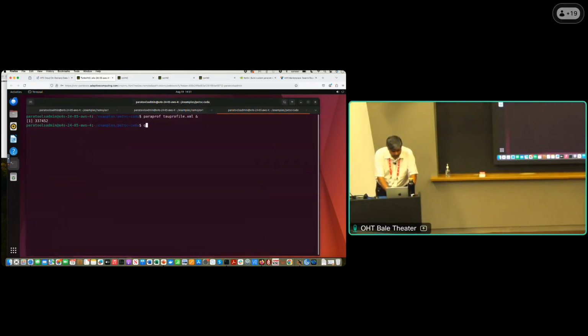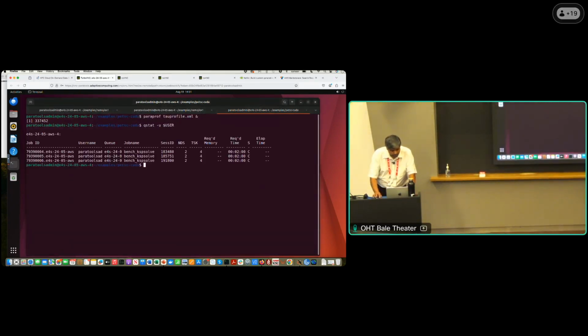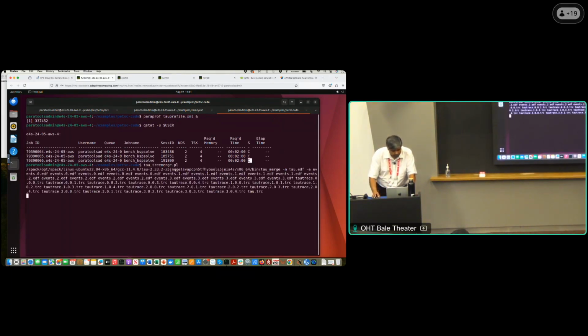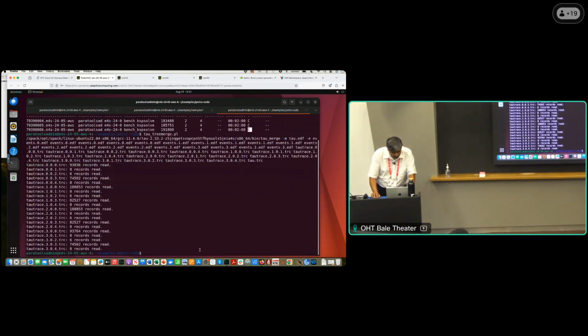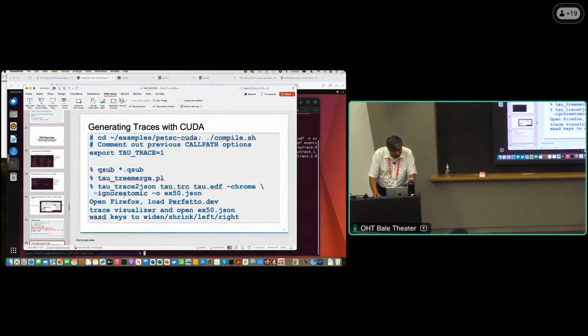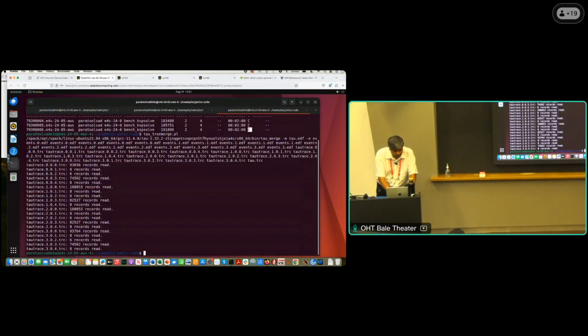And if I say qstat -u, here it's completed. So I can say tau_pre-merge.pl, and I have got that. And just like it says in the slide, I say tau_trace2json tau.trc tau.edf -chrome -ignore-atomic, and create a JSON file.